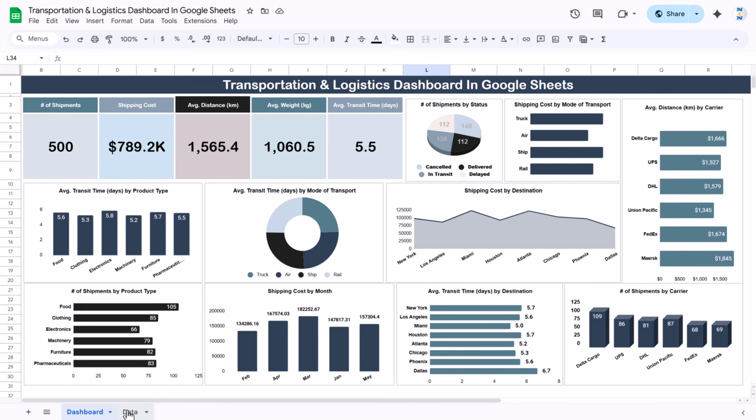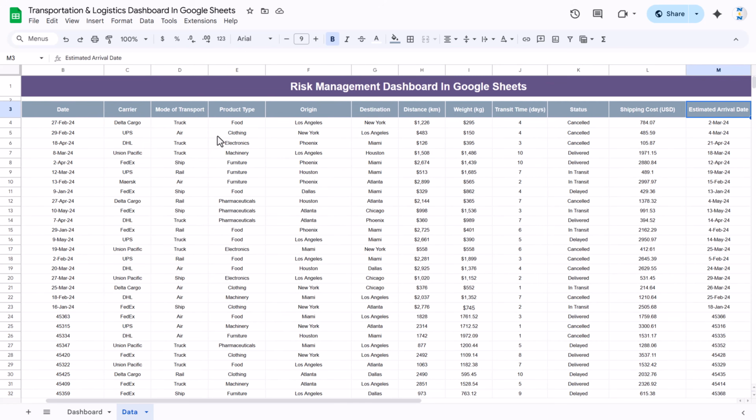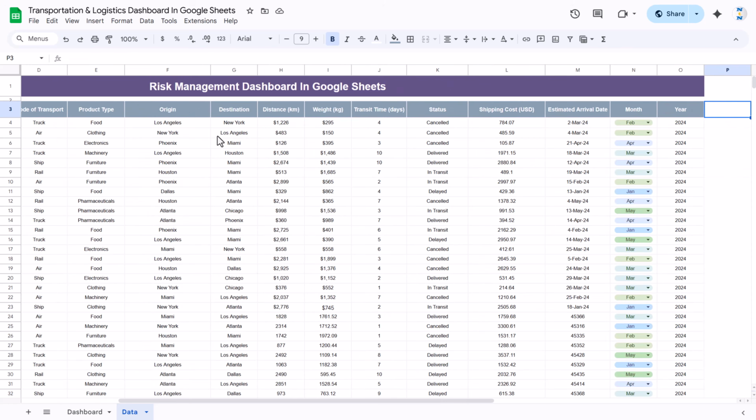Now let me show you the data. In the data we have the shipment id, date, carrier, mode of transport, product type, origin, destination, distance, weight, transit time in days. Then we are showing here status, shipment cost, and then estimated arrival date. Here we are calculating the month also and the year also.